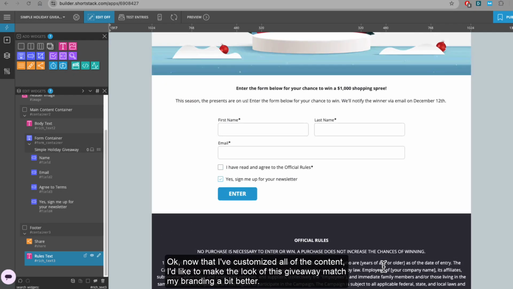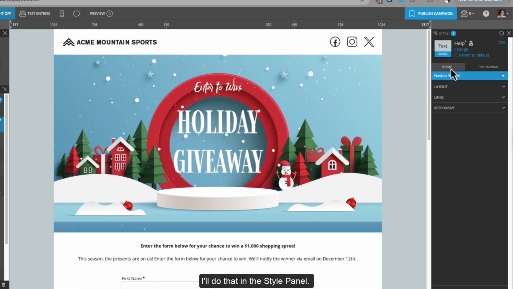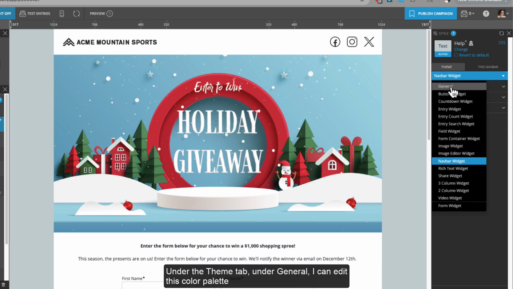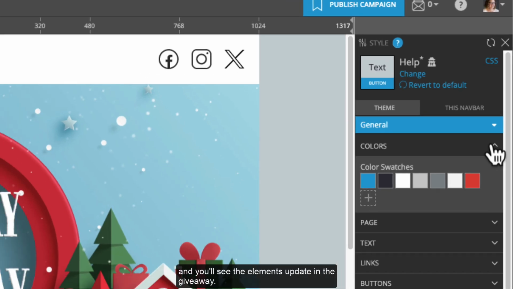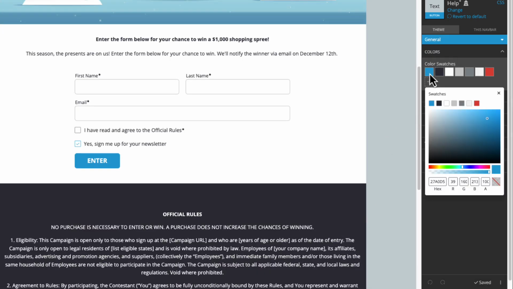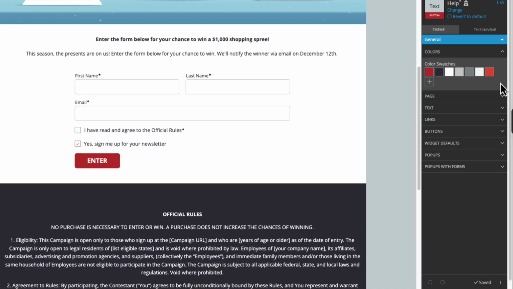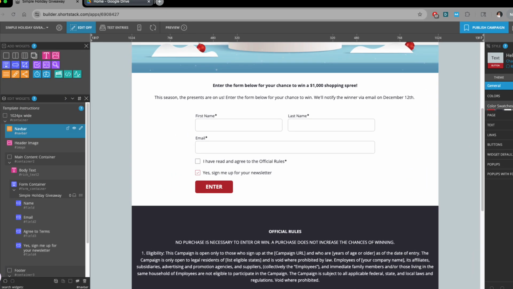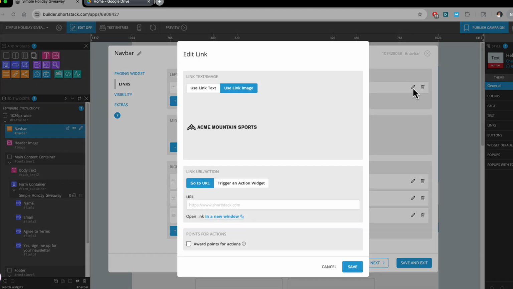Okay, now that I've customized all of the content, I'd like to make the look of this giveaway match my branding a bit better. I'll do that in the Style panel. Under the Theme tab, under General, I can edit this color palette, and you'll see the elements update in the giveaway. I'll link to a video with instructions on how to use the Style panel in this video's description. I'll open the navbar widget and replace the logo.